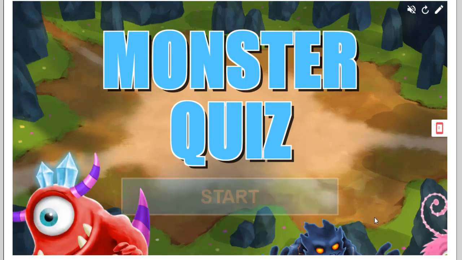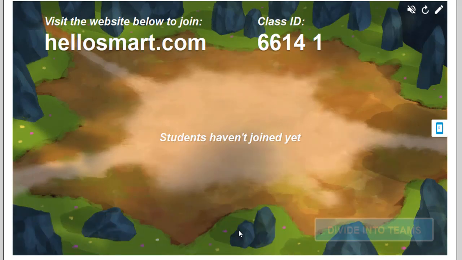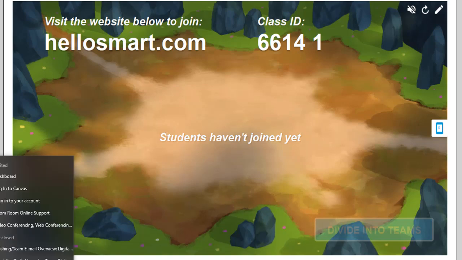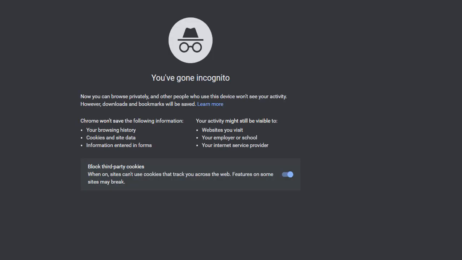So when I click on Start, it's going to pop up and it's going to tell me no students have joined, but it is going to tell them what they need to do. They need to go to hellosmart.com and enter in that code. So let me very quickly do that.